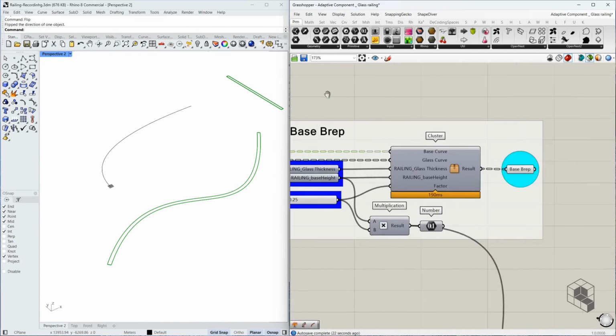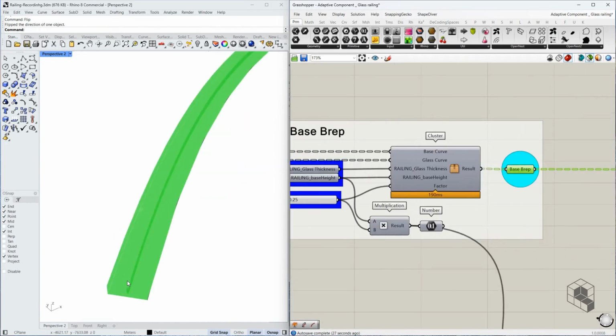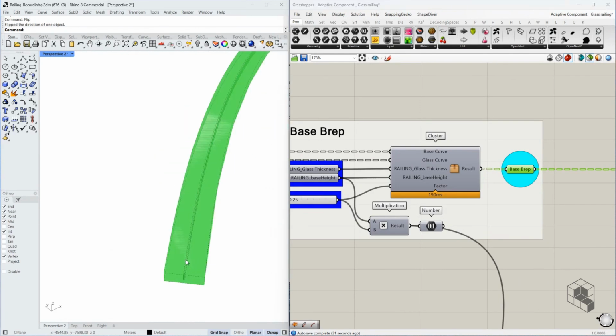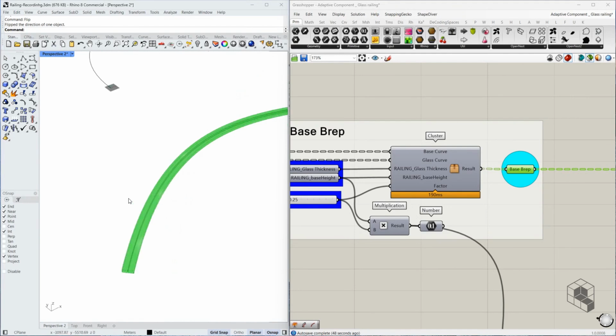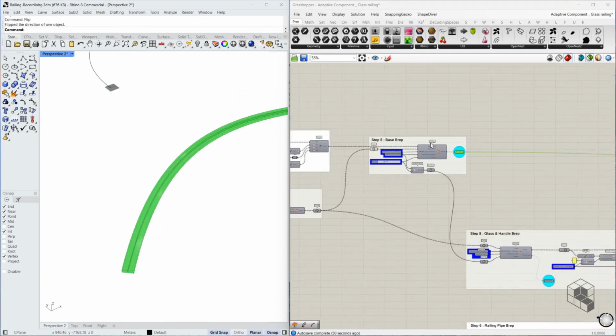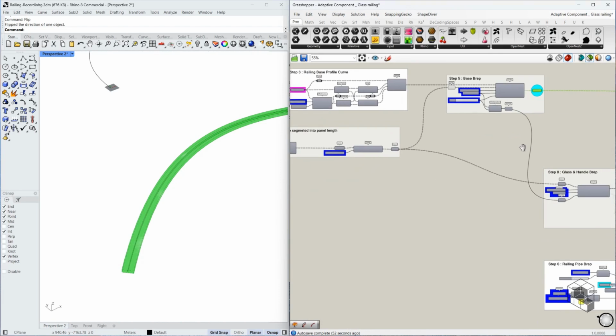Step number 5 is to convert the base curve into a B-rep. And this B-rep also has a slot in it for the glass to sit in. This helps hold the glass in position. Now, this is a very simple B-rep. If you wish to make it more detailed, you can work on top of it, but for the purpose of this demonstration, I've kept it simple as a single slot.